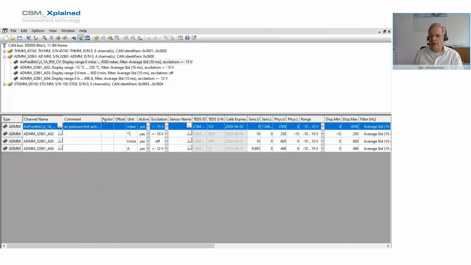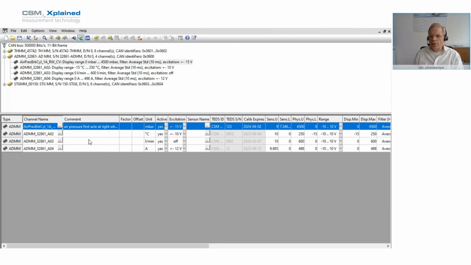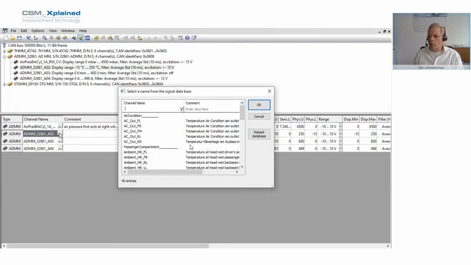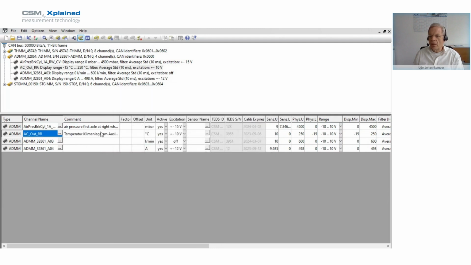That makes it easy. And of course, it is possible to have this comment not only in English, but also in German, for example. This could be helpful if your colleagues are coming from abroad. It may help to enter the data.